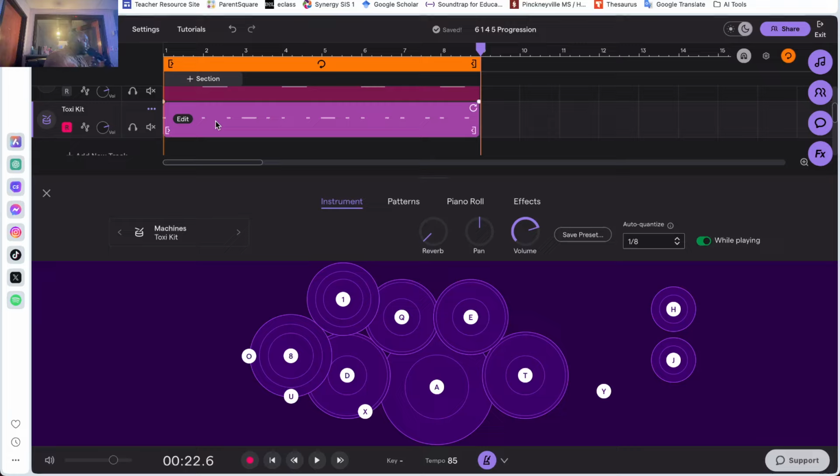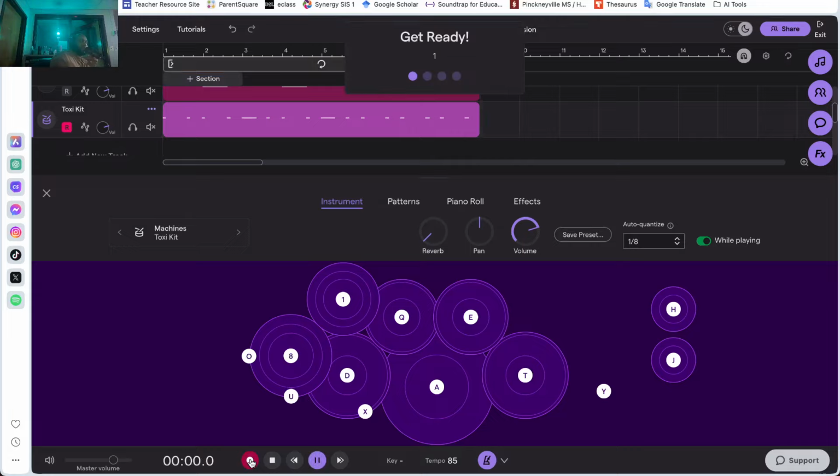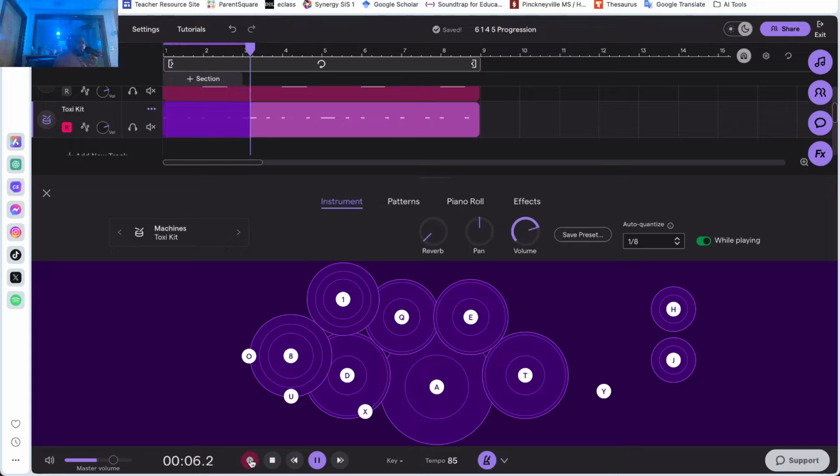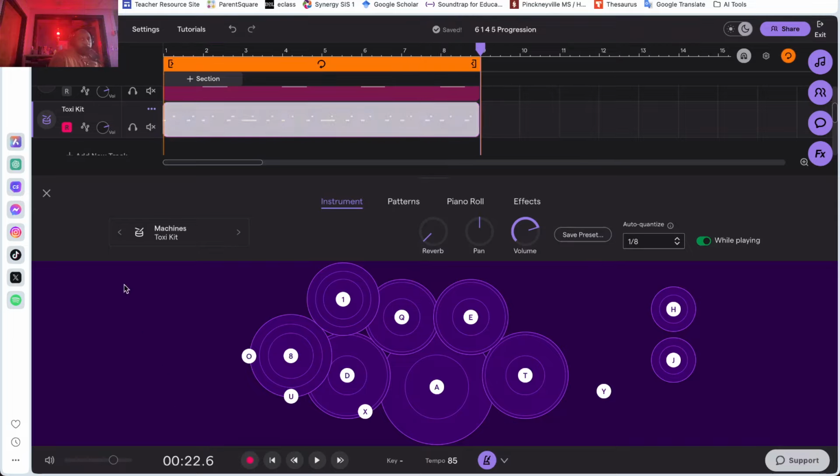Next thing I like to do is maybe find a snare or a clap or just something that I can use for 2 and 4. So it'll sound something like this. So I use a clap. Remember, I'm clapping on 2 and 4. 1, 2, 3, 4. 1, 2, 3, 4. So then we got that.